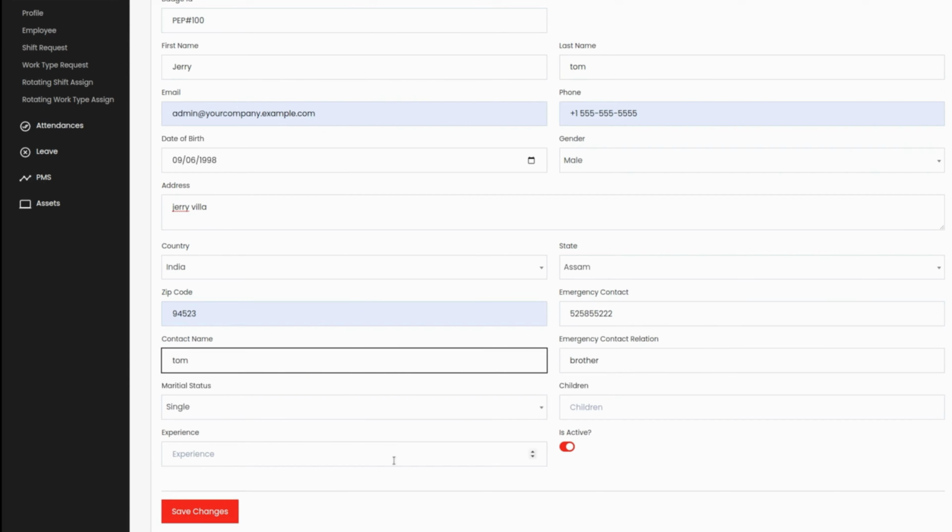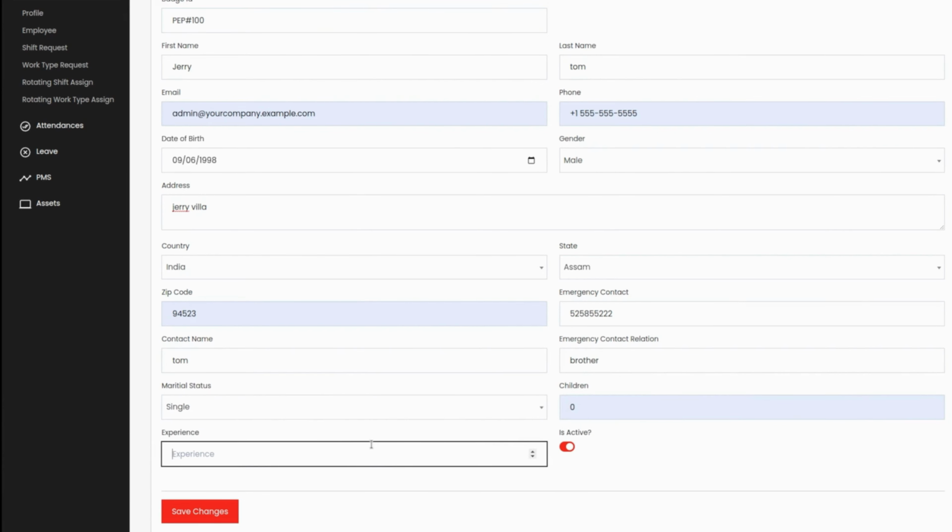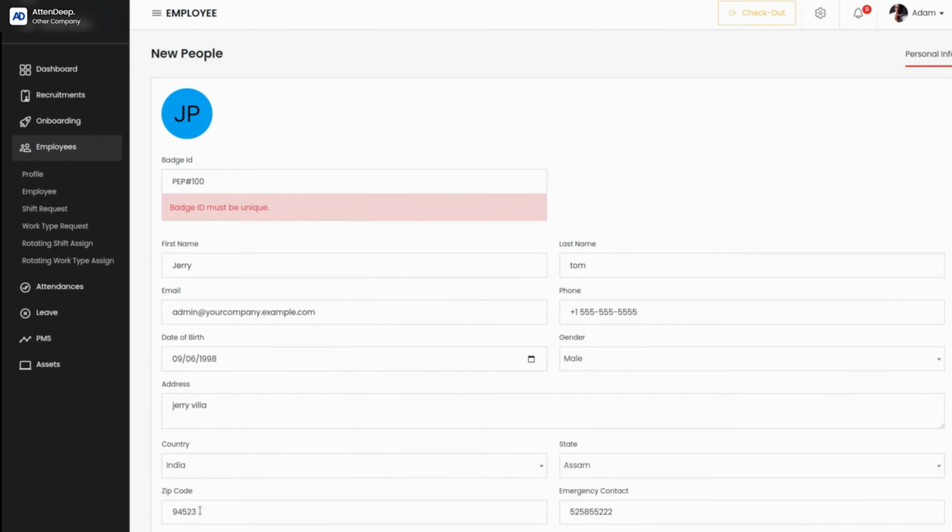And you have the option to provide the marital status, and if there are children, you can provide the count of children, and if he has experience, how much experience he has. That count can be given here. Once you do all these things, click on Save Changes.